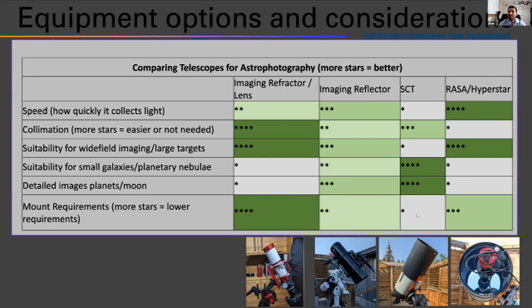Now, Schmidt-Cassegrains, I gave it a 1 star in terms of mount requirements because they have a long focal length. So generally at any focal length over about 1,000 millimeters, you will need a fairly good mount, because if your mount is experiencing any vibrations or it's being pushed around by the wind, or it doesn't track very well at the long focal length of a Schmidt-Cassegrain, you will definitely notice that pretty quickly. So if you're using a C6, C8, or a C11, then make sure your mount is capable of guiding or tracking at a long focal length.